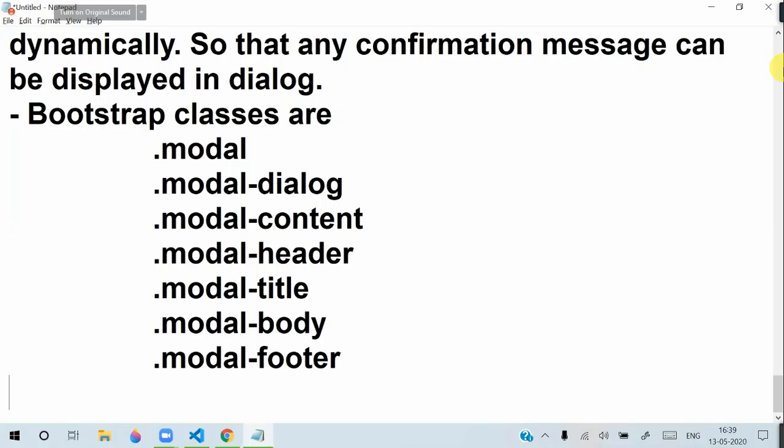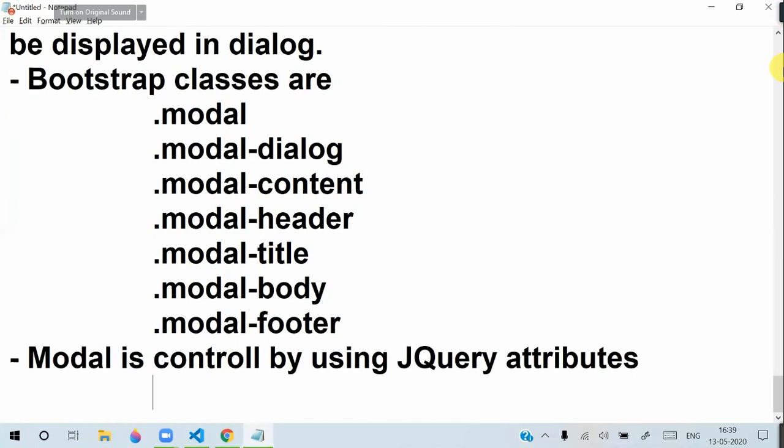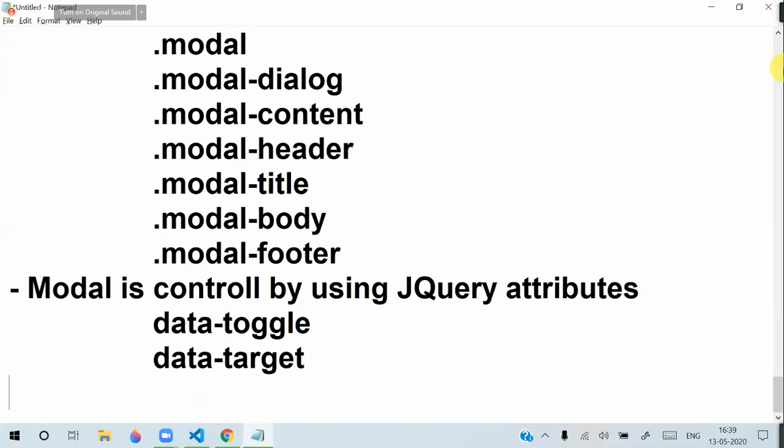What are the JavaScript functions options we need? If you are using a link, we have to use data toggle. That means you should know that modal is controlled by using jQuery attributes. What are those attributes? We have toggle, data toggle, and data target. This is common, data toggle and data target. Let's see how to design it and how we can handle it.